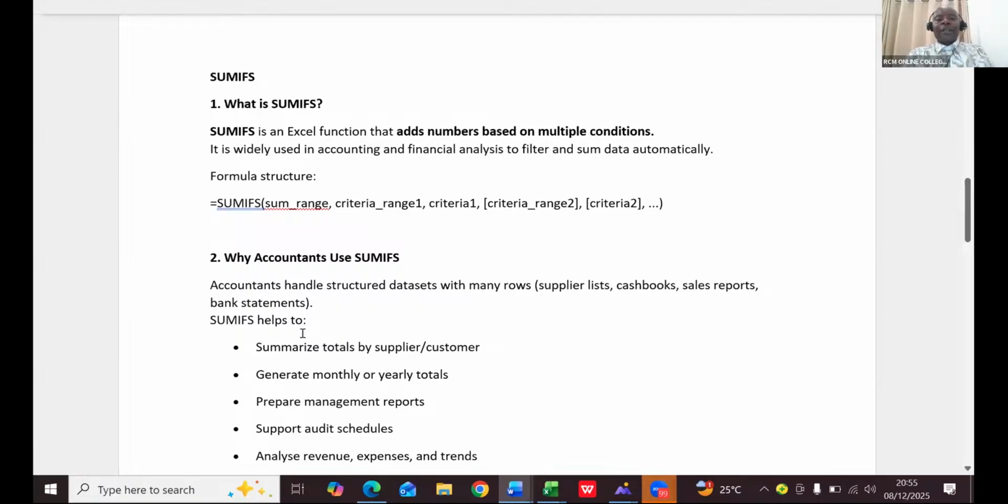All right. So, SUMIFS. SUMIFS is an Excel function that adds numbers based on multiple conditions. It is widely used in accounting and financial analysis to filter and sum data automatically. The formula, I'll show you as I illustrate. Why do accountants use SUMIFS? This is amongst those tools you as an accountant have to know.